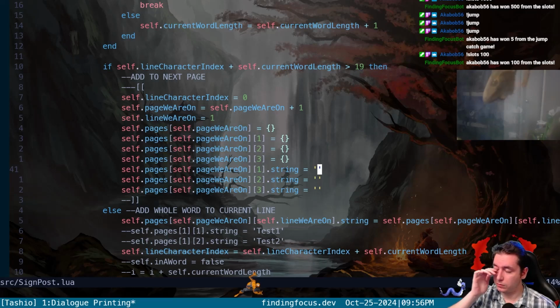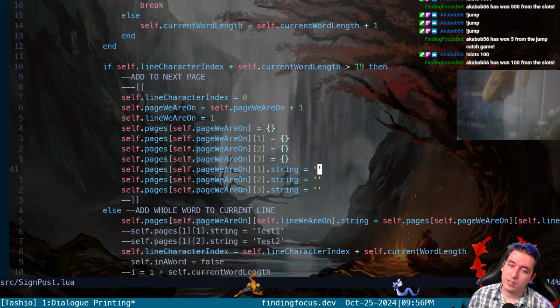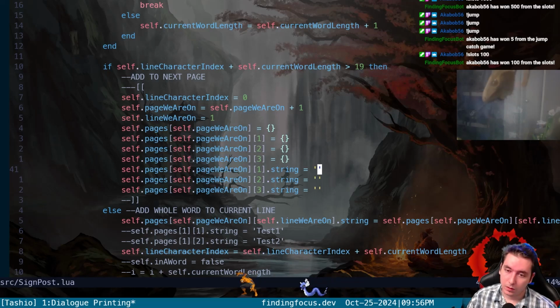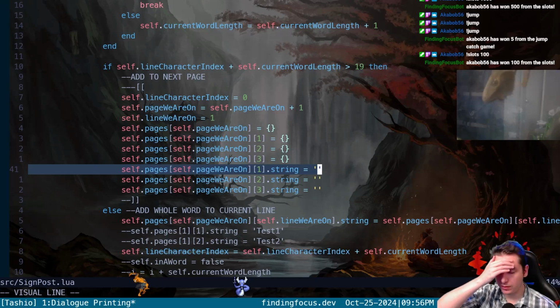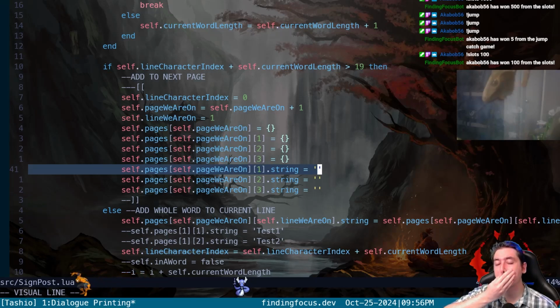This is a little weird. Because we need to be able to say, okay, we'll now append the entire word to the dot string field of line 1 if it didn't fit on one line.